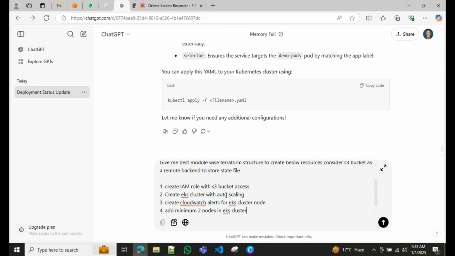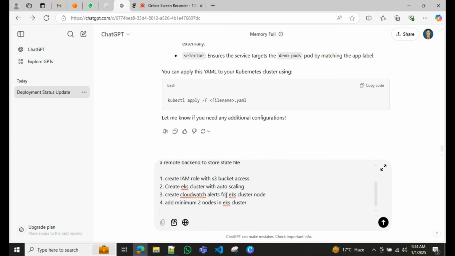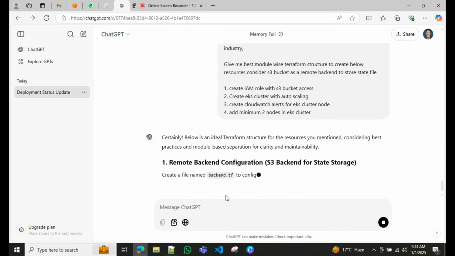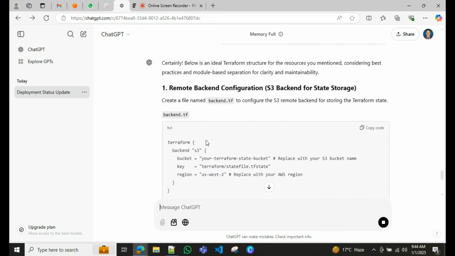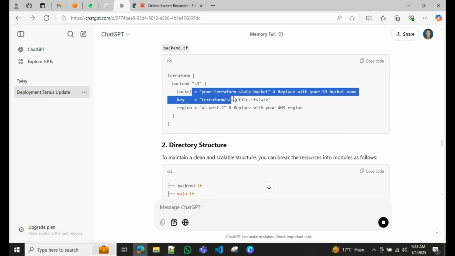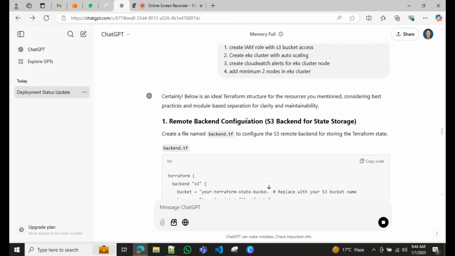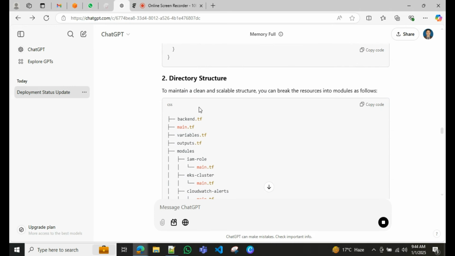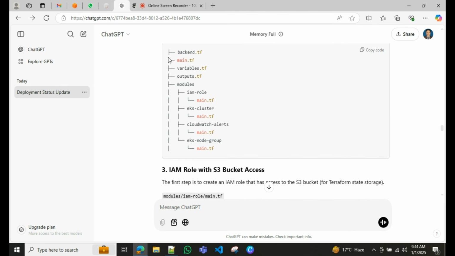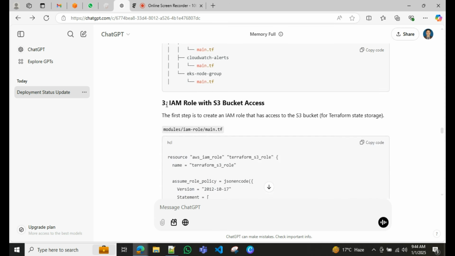So whatever the requirement you have, you can put properly in this format. Okay, so for now, I'm just putting this. And you can see, based on the prompting, it will give you the proper response over there. You can see the remote state bucket, the remote S3 backend. Then your directory structure, because in the real-time industry we use a module-wise structure for Terraform. So for that, you can see the different folder structure here.